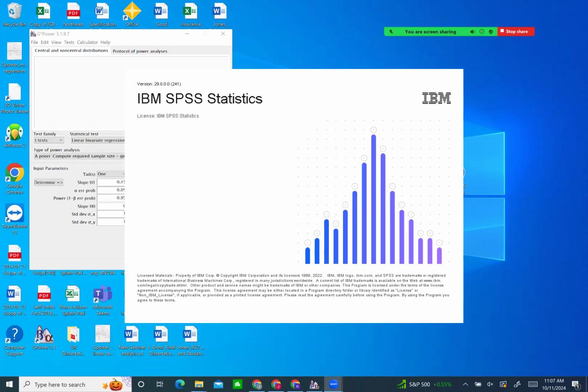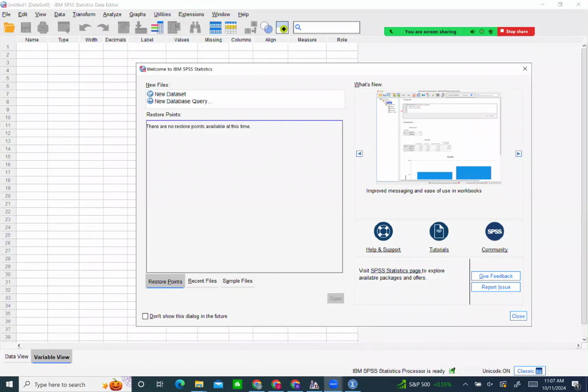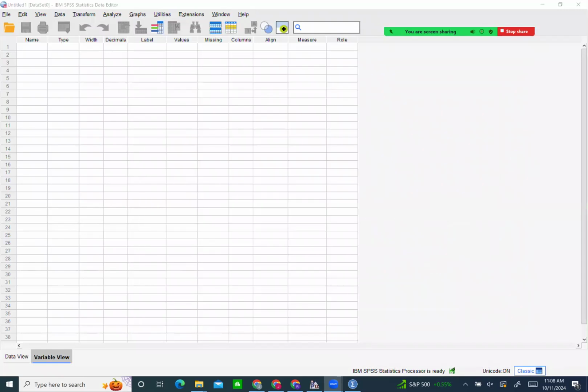If you are new to SPSS, here's how to begin. Open up SPSS on your computer, and the first thing you'll do is dismiss the splash screen that appears. In SPSS, I'll be working with version 29. However, the steps will look familiar even if you're working with an earlier version.